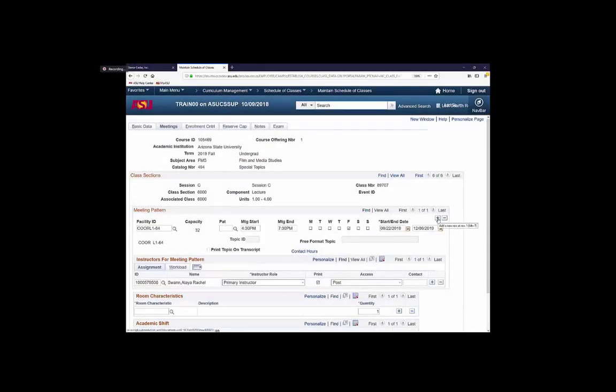If you have a hybrid section, you must have a meeting pattern for your on-ground meeting and for your online portion. To do that, click the plus sign to add a row, and then set the facility ID to INTRT. Leave the meeting start, end, and days empty.